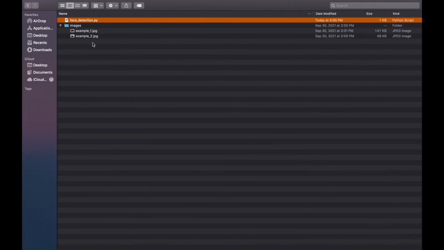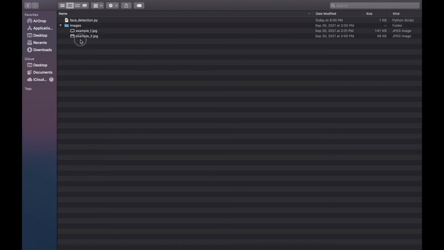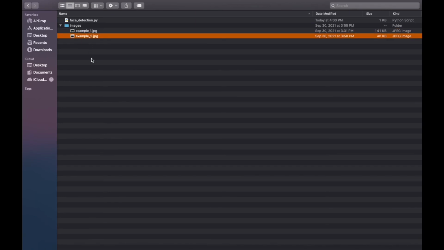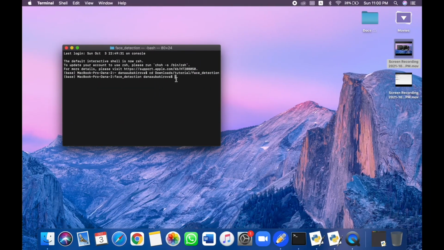Now let's test the models. For that, we will use 2 images, which are example 1 and example 2. Example 1 corresponds to the easy image, and example 2 will provide a harder case for our models. Here I have already prepared the line for calling our function, and we provide the arguments. Firstly, we will start from example 1, which is the easy image. Then we'll provide the default value for upsample, which is 1, and we will start from HOG. Now let's press enter.